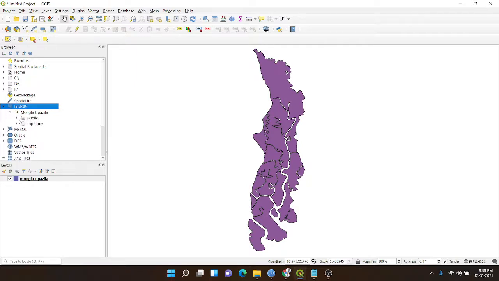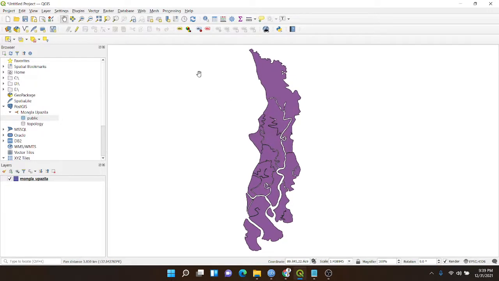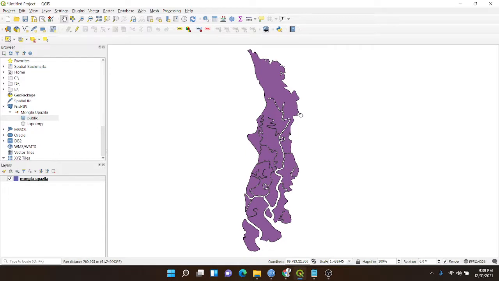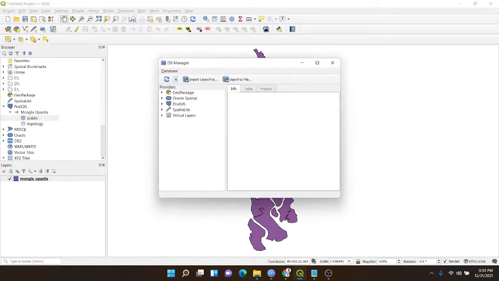And in here you see there are two schemas. One is public, another is topology. So in here these two schemas are visible. So now I want to import this Mongla Upazila to my Postgres database. And this is very easy and very handy for our future WebGIS work. And this is also a backup system for any production level work, and this is very helpful. So I go to DB, database and DB Manager. In here I go to PostGIS, and there I found the Mongla Upazila, which I just recently created.